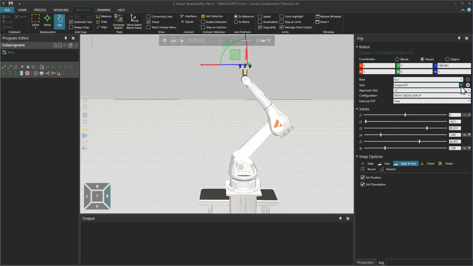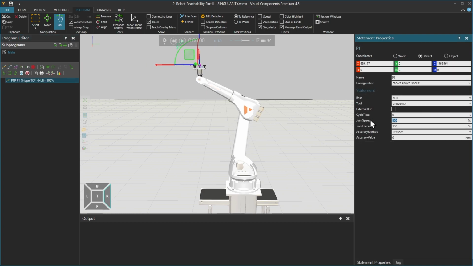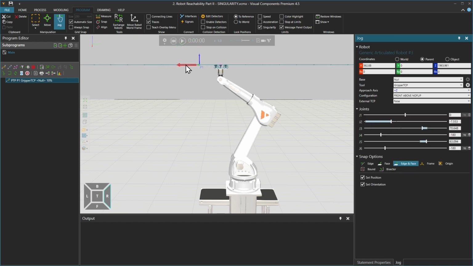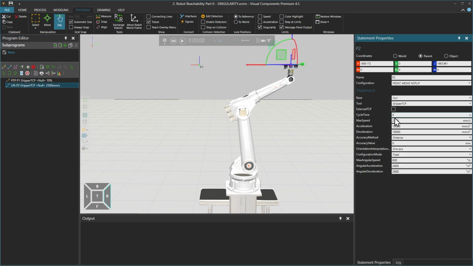And we remember to set the tool TCP like we did before. Then, as we did when examining wrist singularity, with parent coordinates selected we will drag the TCP to the left using the red x-axis arrow, creating a PTP motion statement and set the joint speed to 10%. And drag the TCP in the opposite direction, create a linear motion statement and set the max speed to 100 mm per second.